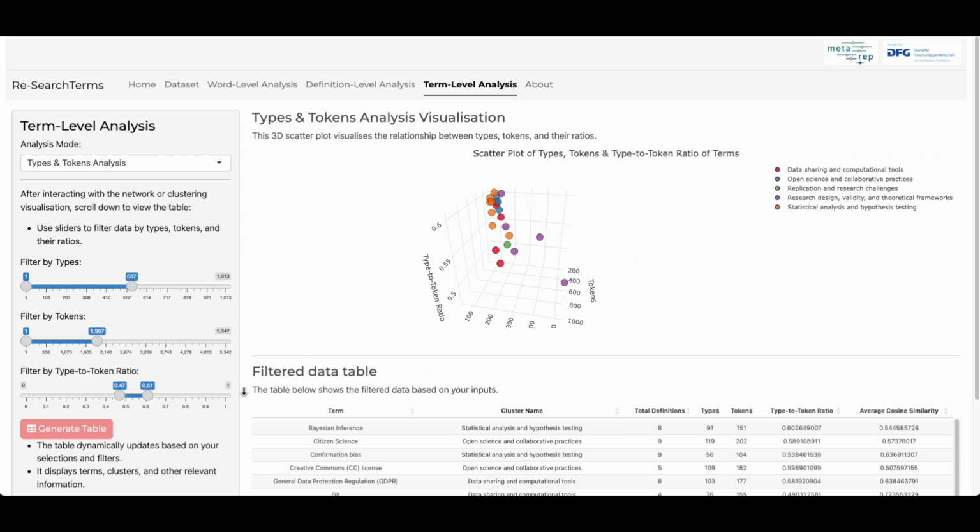Why is this function useful? Because types, tokens, and type-to-token ratio are proxies of lexical diversity. They help you judge whether a term's definitions are broad and varied or narrow and standardized in their wording. High type-to-token ratio means that those terms show more vocabulary variety, which might signal conceptual breadth or less consensus. Low type-to-token ratio terms show repetitive wording, which might suggest a more convergent understanding of the concept.